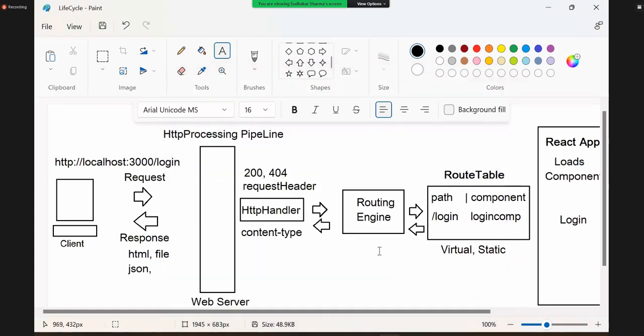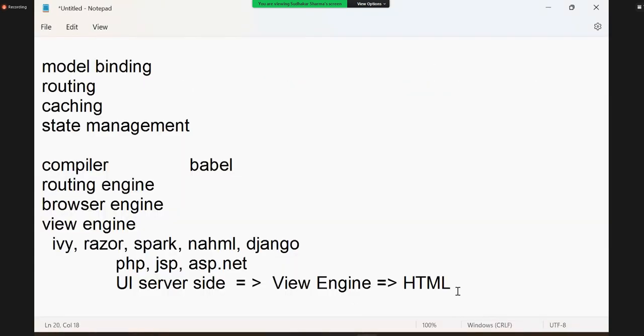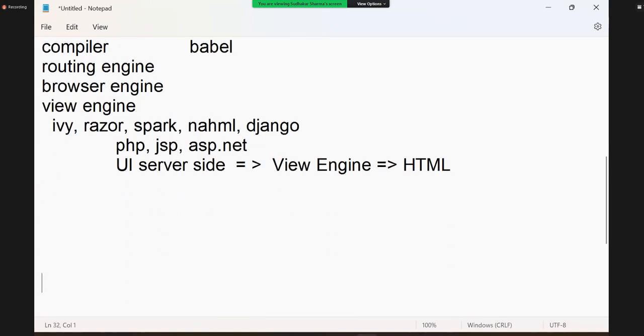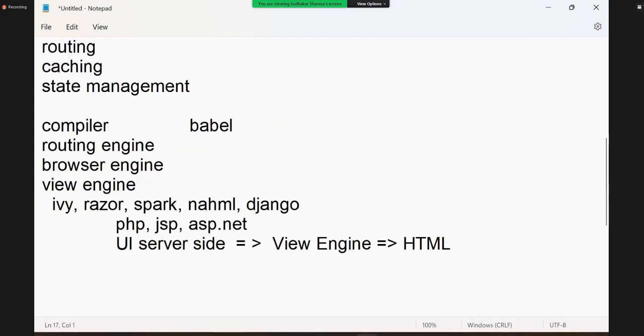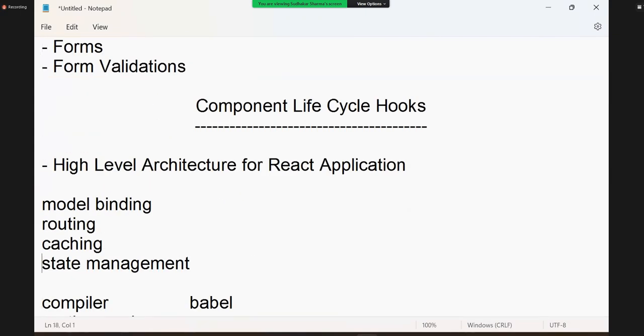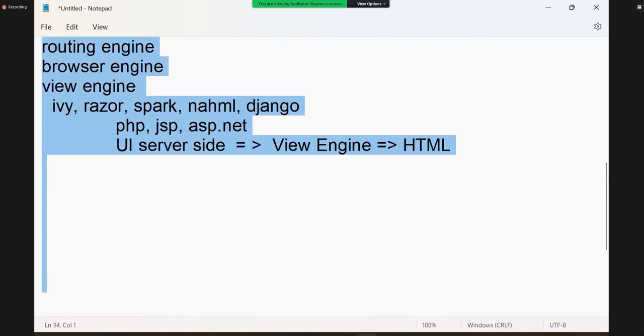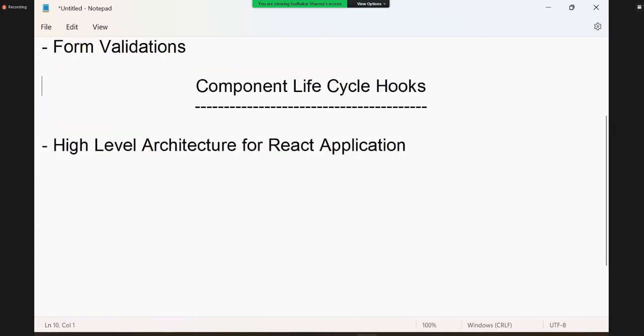Okay, fine. Now what happens is, after this is done, the stages I will define here. These are all options. That is the high level architecture. Now what you have seen here is the component life cycle.